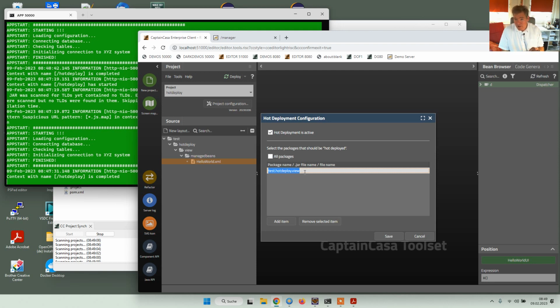and now you define these packages, which are the ones to be managed by hot deployment. So now we have an application test hot deploy, and there's a view package, and all the classes in this package and its subpackages are treated to be hot deployed. So these are loaded by hot deployment class loader, whereas all the other ones are loaded in a normal way.